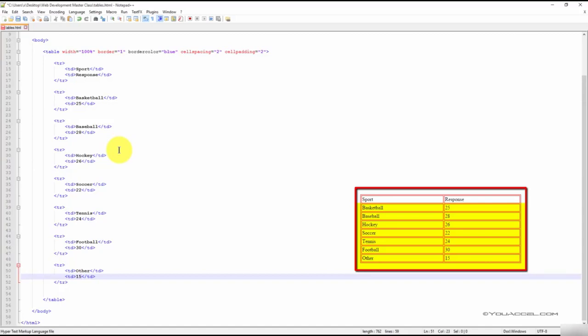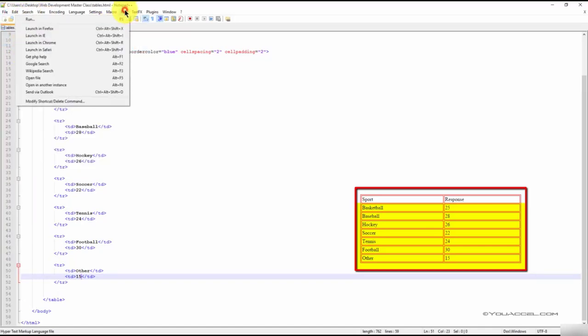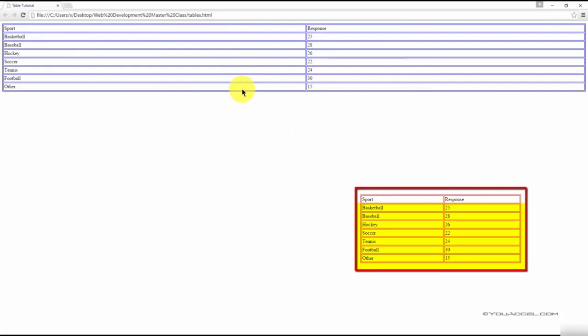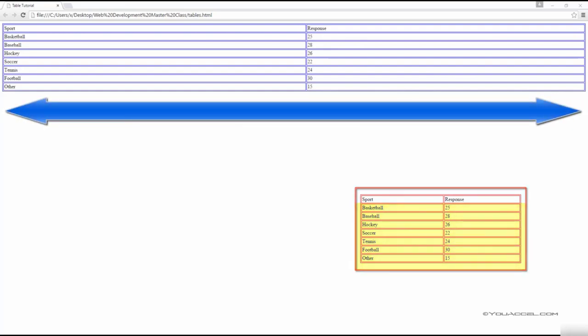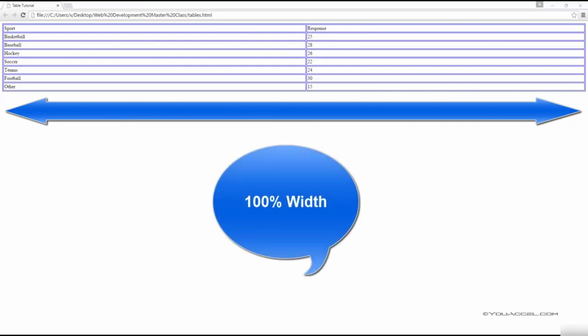So with the table created, let's save this file and preview it in our web browser to see the final result. And that's what the table looks like. One thing you may have noticed is the table is the full width of the browser's content area. And this is because we specified a table width of 100%.